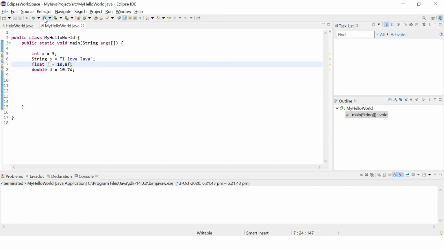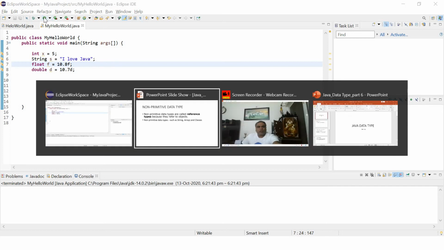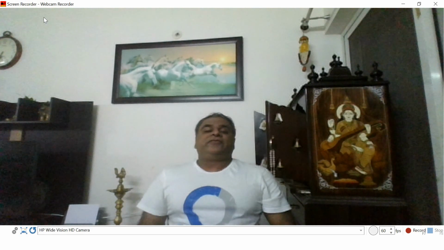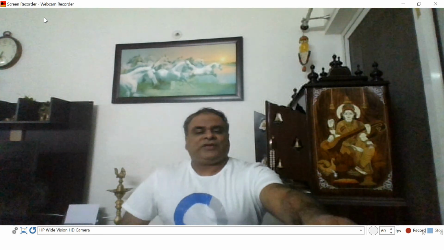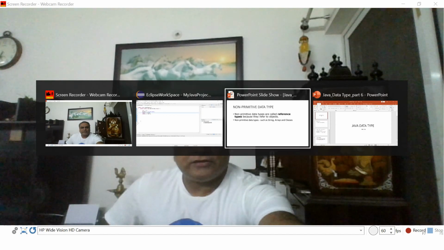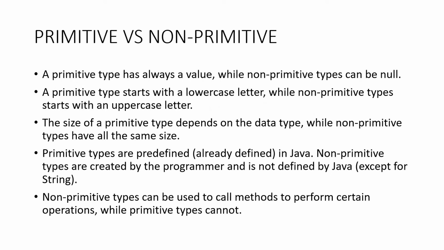Now some more points I can tell you. What is the exact difference between primitive and non-primitive data types? We can compare these two data types. Let me see how we can compare these two. Here I have given some important points. You can keep them in mind. A primitive type always has a value, while non-primitive types can be null.